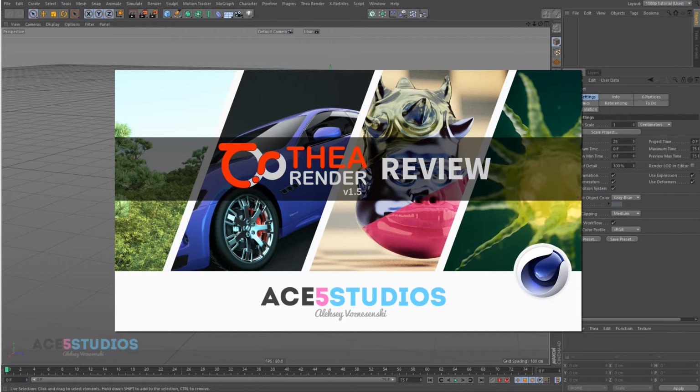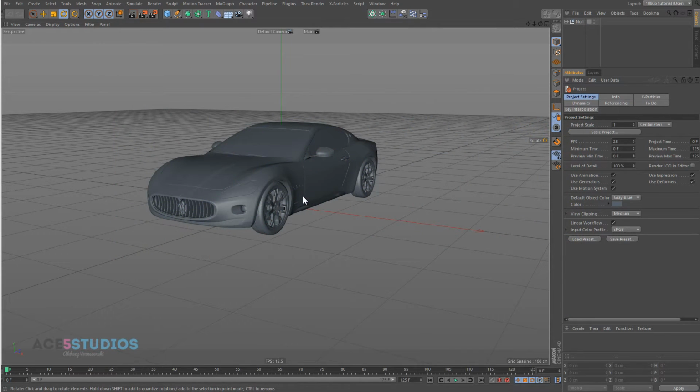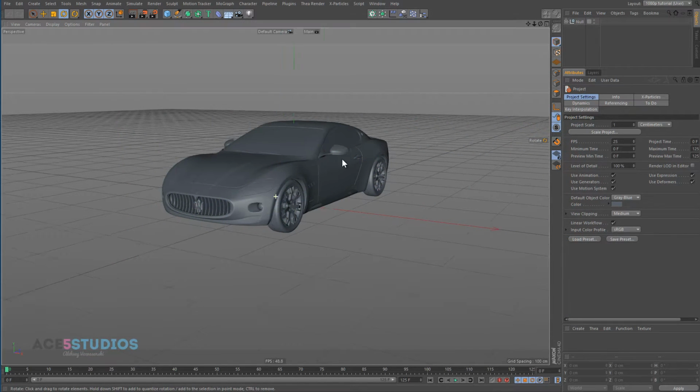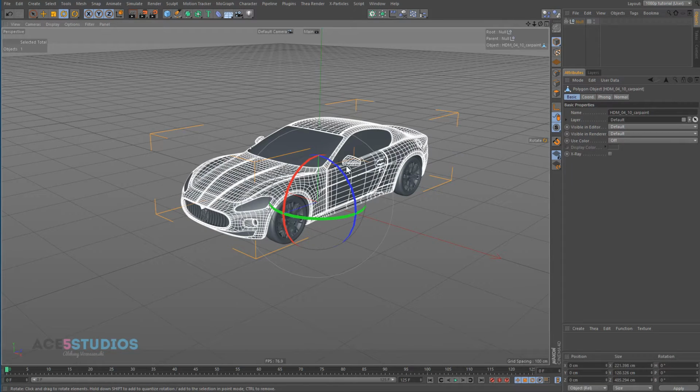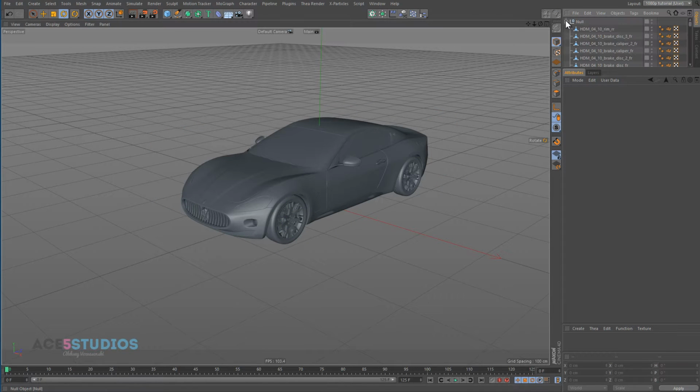So, let's start with something cool that everyone likes. Cars. Okay, well, not everyone likes it, but it's good for this example. So, this is a car. I think it's from Evermotion. I don't know, I found it on my hard drive. Guess it's from a promotion.